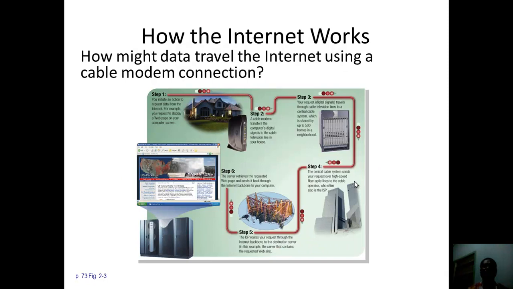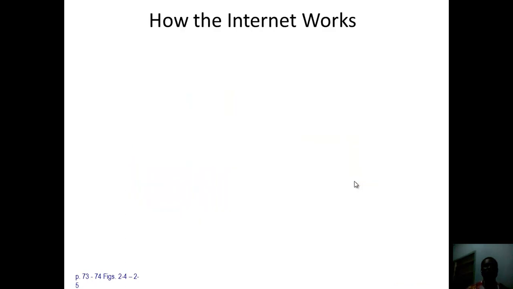How might data travel on the internet using cable modem and so on? These ones are a bit above your class, so I wouldn't want to bore you with it. So let's move on quickly.